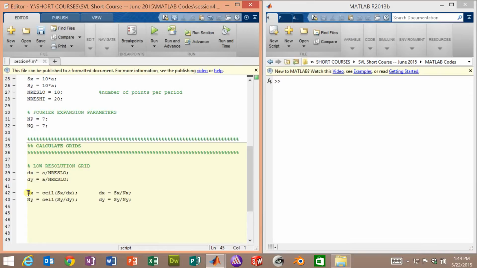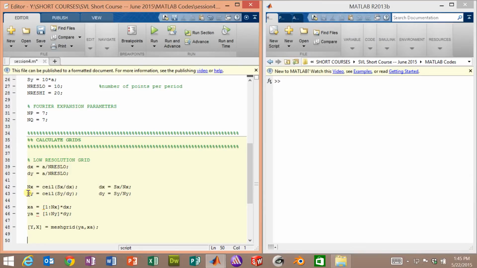Now that we have the number of points and the cell size, we can create our axis vectors. So we'll create one for the x-axis. Remember, this is an array telling us the position of each point as we move horizontally across our grid. And ya will be the position of the points moving vertically. And then the last step, let's make a mesh grid out of that. So that's our low resolution grid and everything about it.